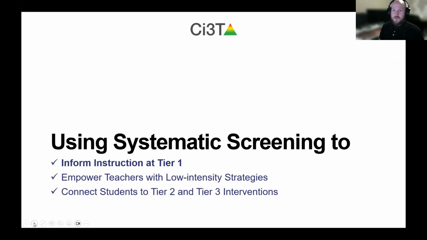There we go. So now we're going to talk a little bit about what we are going to do with these data. We've got really high quality information. So the question is, how do we use it to best support our students? The first thing we'll talk about is how we inform efforts at Tier 1. You might recall within a CI3T system, we have the types of things that we do for students broken up into Tier 1, what we do for all students, and Tier 2 and Tier 3, which we do for some students and a few students based on the level of need.